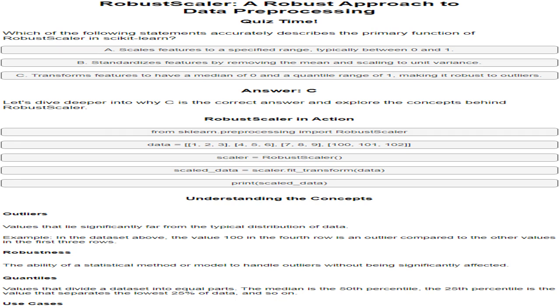Data preprocessing. The process of preparing raw data for machine learning models. This includes steps like cleaning, transforming, and scaling data. Data preprocessing is essential for building accurate and reliable machine learning models. By preparing the data appropriately, we can ensure that the model can learn effectively from the data and make accurate predictions.